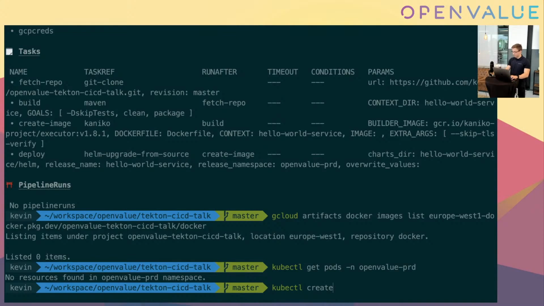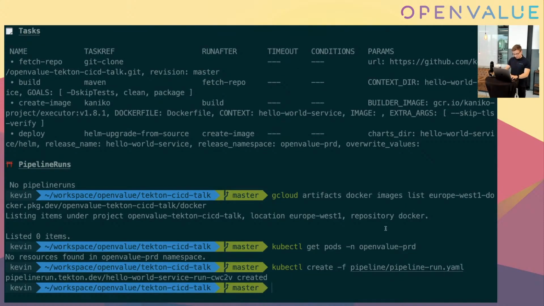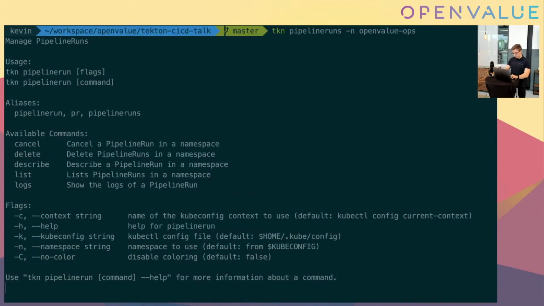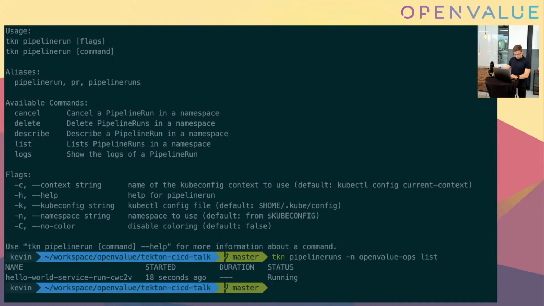So there's a difference there. If you wanna create a pipeline run, you have to create it instead of applying it if you use generateName in the metadata. So here we go, pipeline run. It has created the pipeline run. We're gonna check that out using the Tekton CLI, pipeline run OpenValue ops list. Here we see that we've got one running.